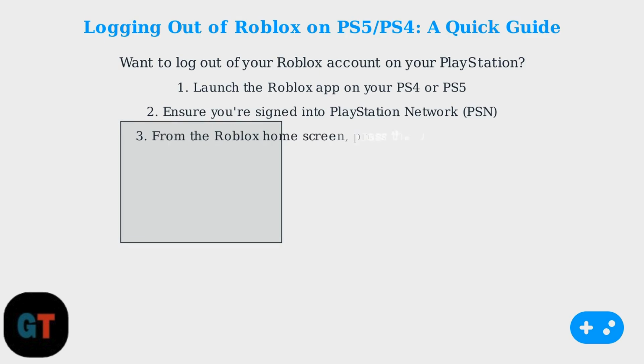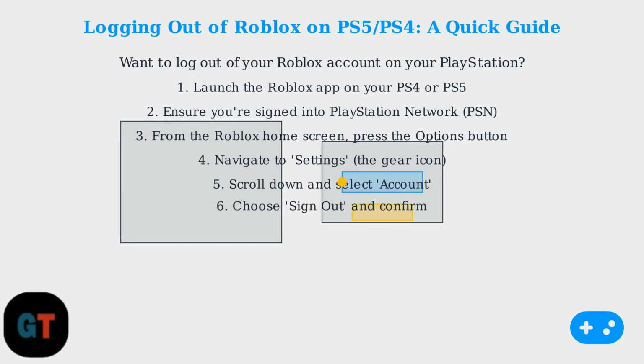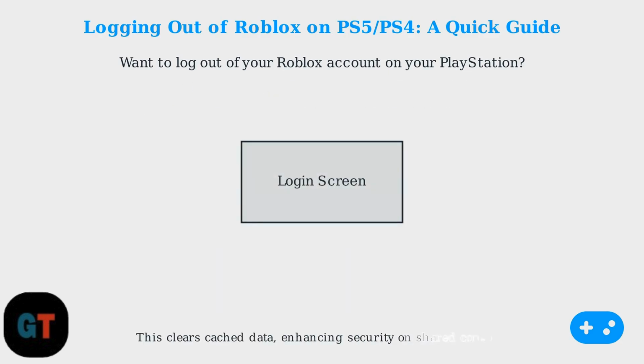From the Roblox home screen, press the Options button on your controller. Navigate to Settings, the gear icon. Then scroll down and select Account, and finally choose Sign Out. Confirm your choice, and you'll be returned to the login screen.